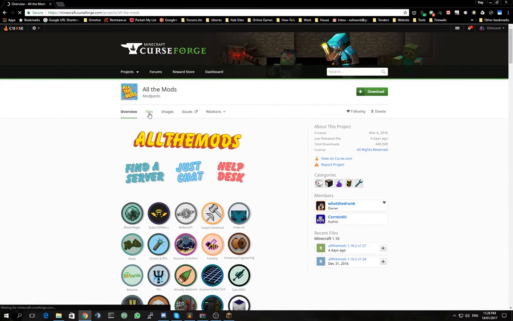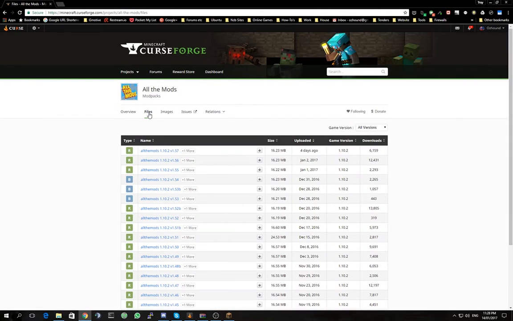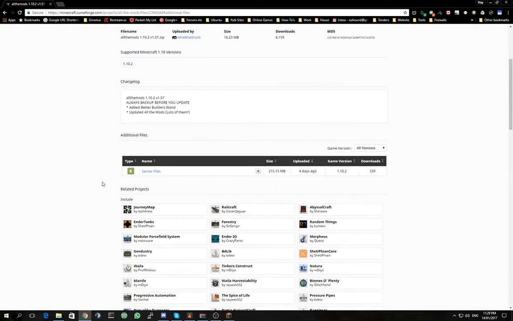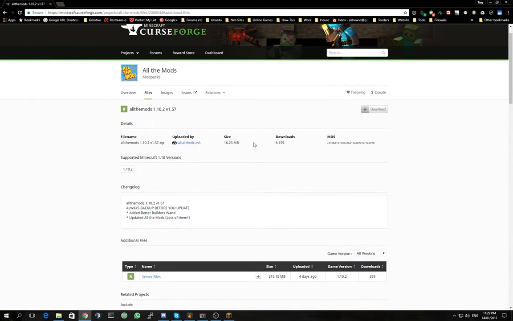You've got to click on files from the Minecraft CurseForge page and the All the Mods modpack, which you can find in the links below, or just search for All the Mods. In this list, these are the client files. We can click on the plus one more, and that'll bring you to the file containing what we saw on the previous page, version 1.57 in this case. This is not the complete client set.